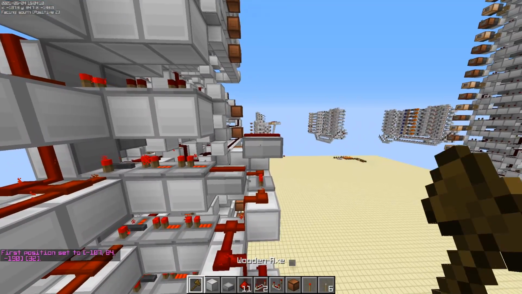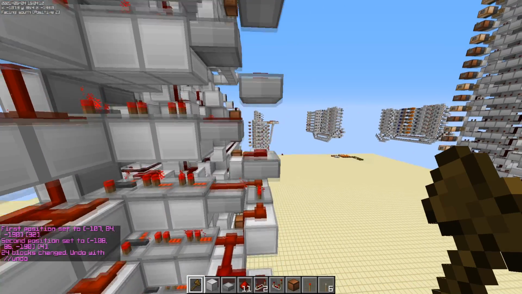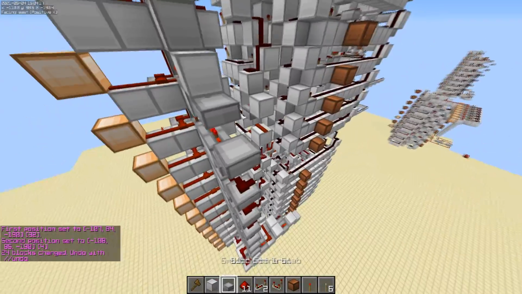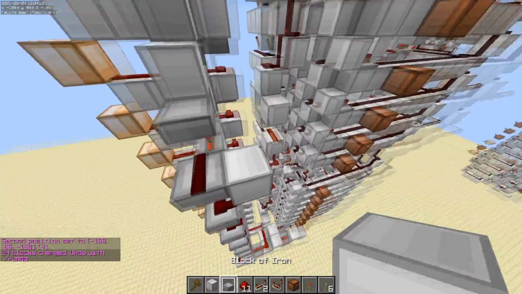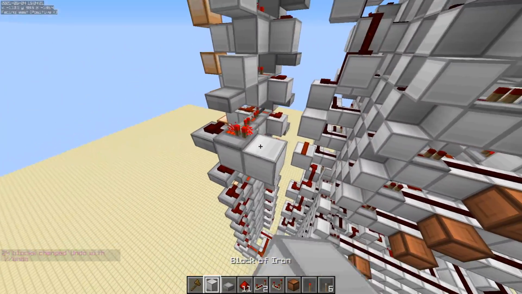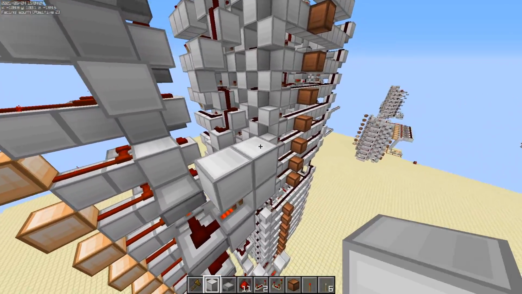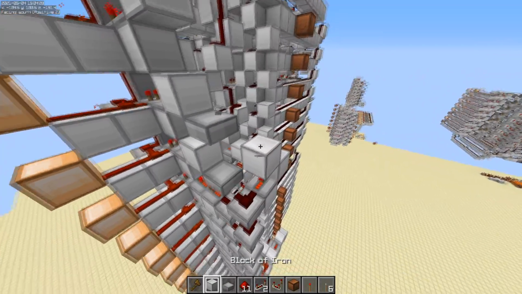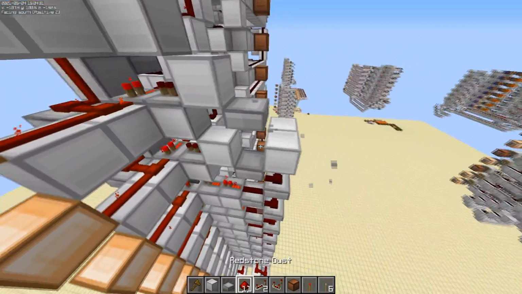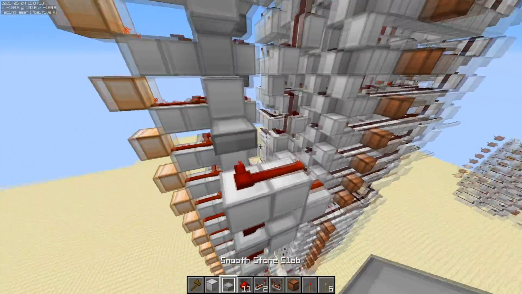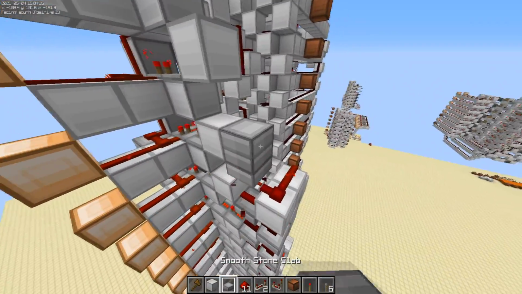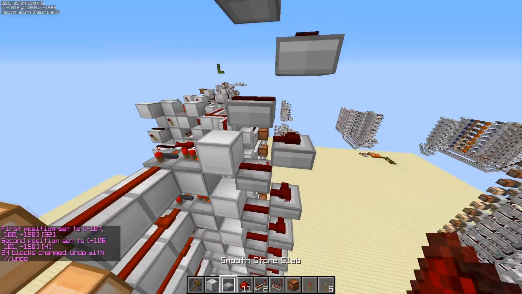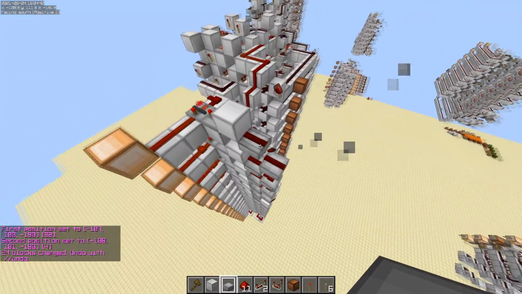So take this part, stack 6 up, and then right here, we need another repeater into a block like this. And then we're going to continue to have a slab tower all the way up until it powers all of the repeaters.